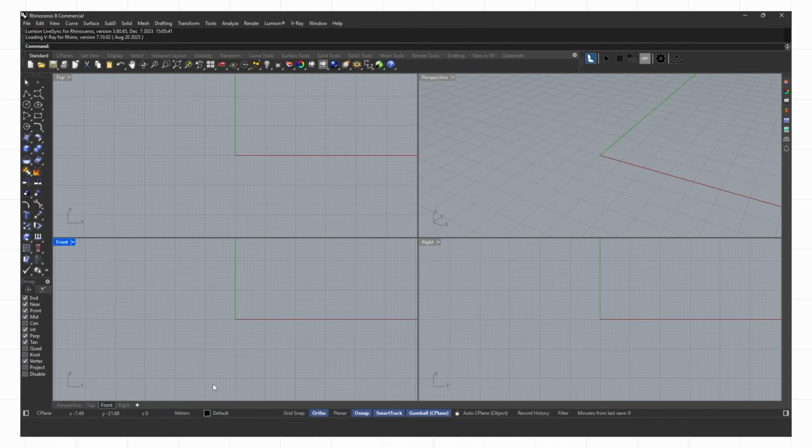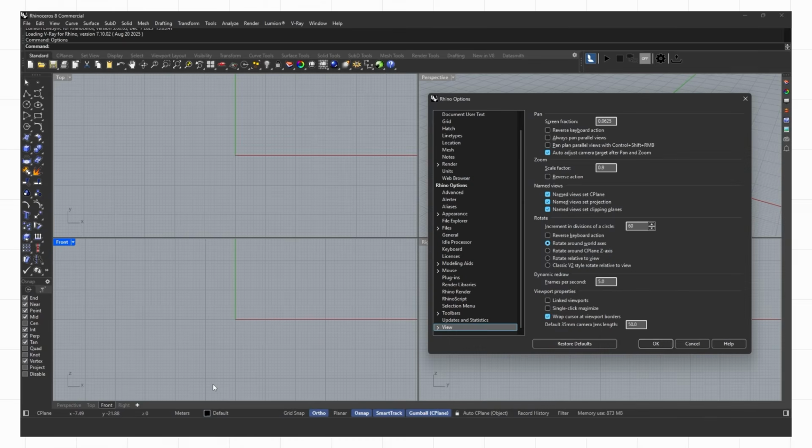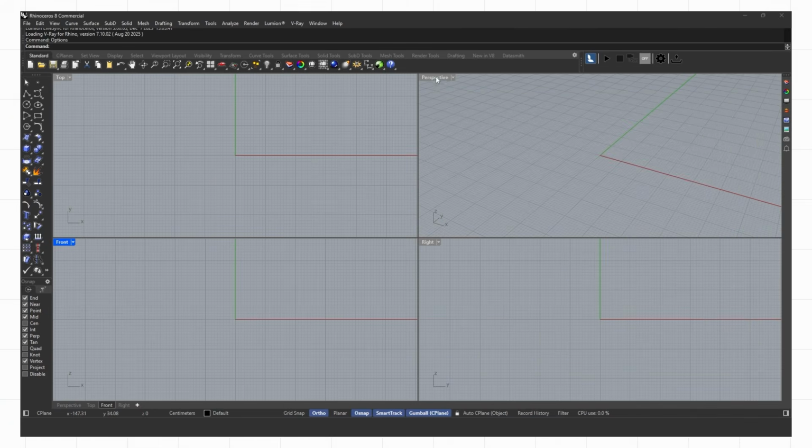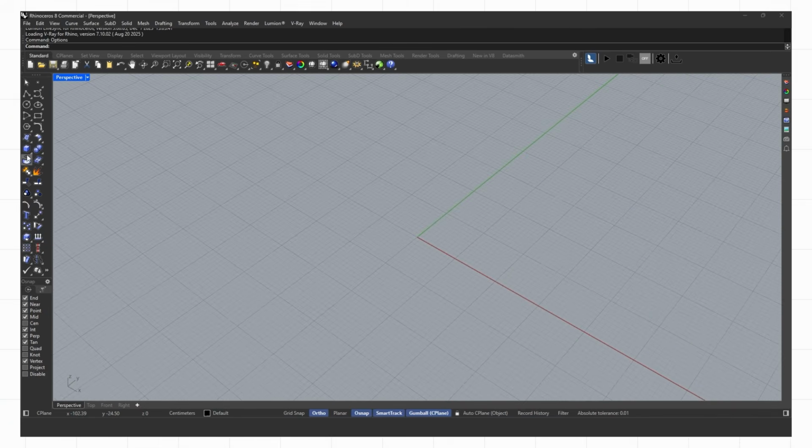First, we open Rhino and go to Options and Units to set the measurement unit to centimeters. This step may seem simple, but it's very important. From this moment on, all measurements will be precise, standard, and consistent. This ensures that later on, there won't be any discrepancies or conflicts in the model's dimensions.